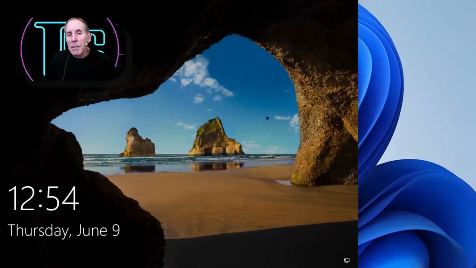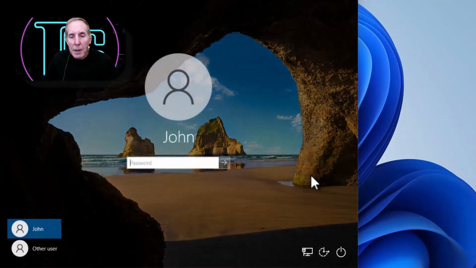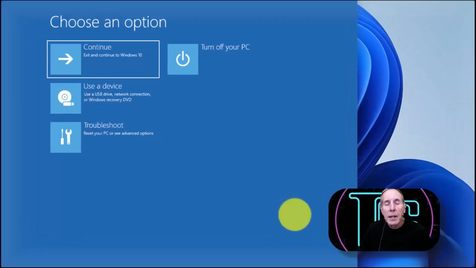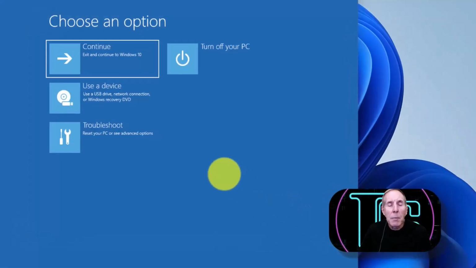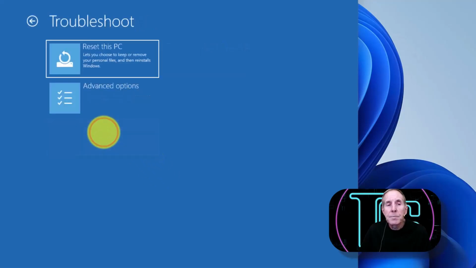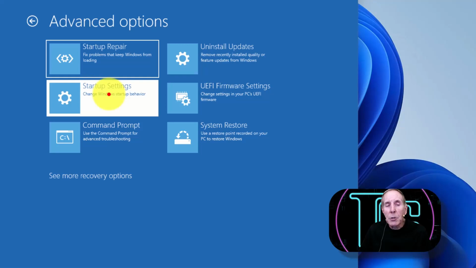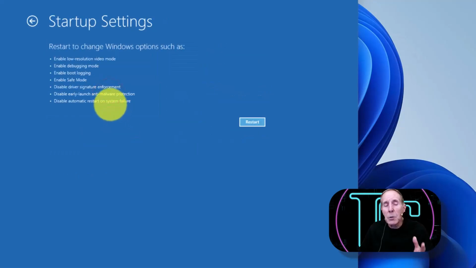Another way to get into safe mode is, here's my logon screen. I'm going to hold the shift key down, hit the power button. And then while I'm holding that shift key down, hit the restart. I've continued to hold that shift key down. Hold the shift key down, hit restart, and it's going to reboot into my recovery. I'm going to choose troubleshoot. I'm going to go to advanced options. And I'm going to go to startup settings. And this allows me to get into where I can choose safe mode, boot logging, debugging, and many others. So let's go ahead and restart.